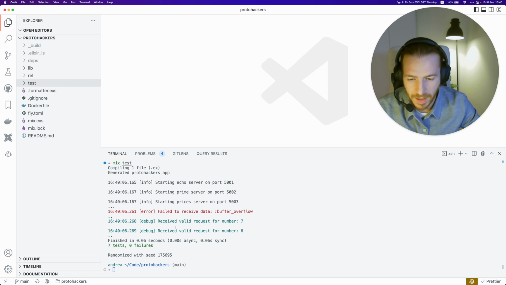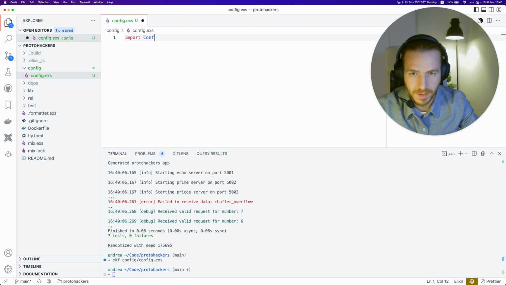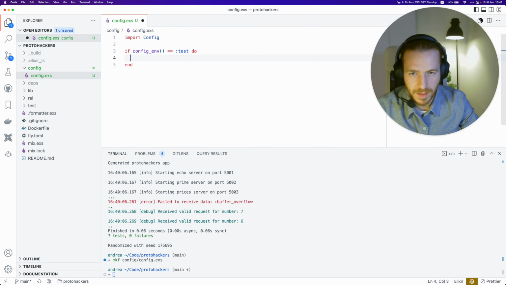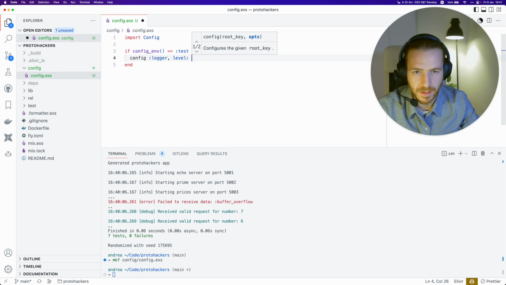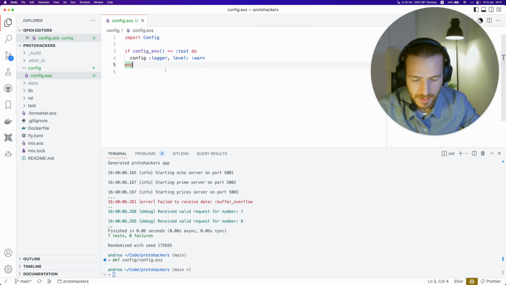So for the first of the two, setting the log level to warn, I will create a config directory and a config.exs file. I will say import Config, and I will say if the config env is test, then I will config the logger application and the level will be warn. Usually you'd have a file for each mix environment, but I'm fine with just this for now. It's really simple and it does the job.